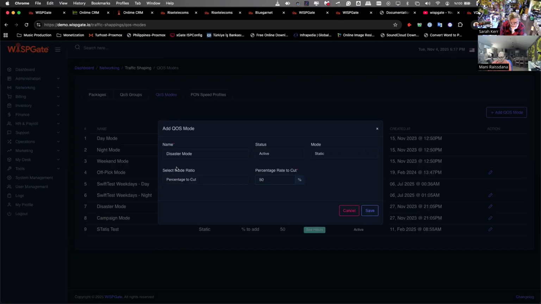And when the disaster is gone, when the outage is not there, when everything is back, you can deactivate static mode and all the customers would come back to their subscribed packages. So rather than just having no package, they have something, but with less speed. That is static mode.